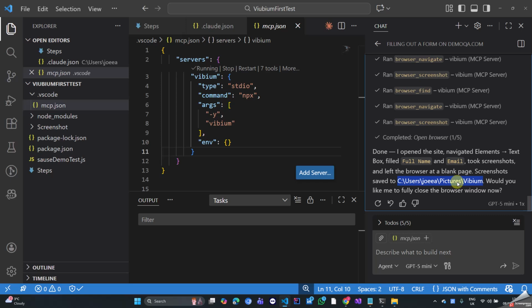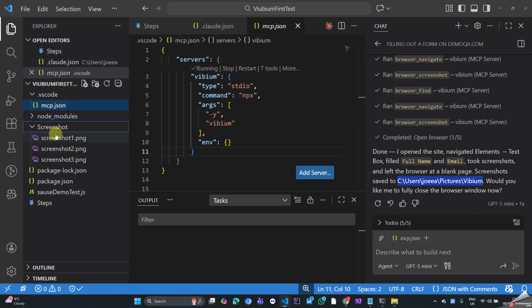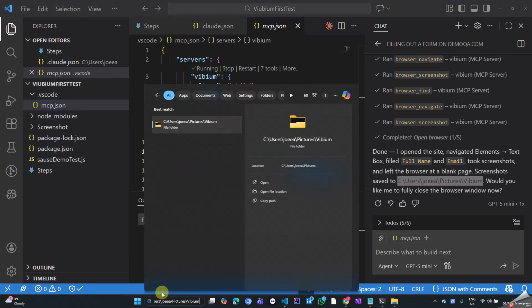Now, when we were giving the prompt, we could have also instructed it to save the screenshot in a folder of our choice. Take, for instance, I have a folder here called screenshot. I could have instructed it to save the screenshot inside of that folder, and it would do it exactly the way I want it, right? So now let's access the screenshot and see.